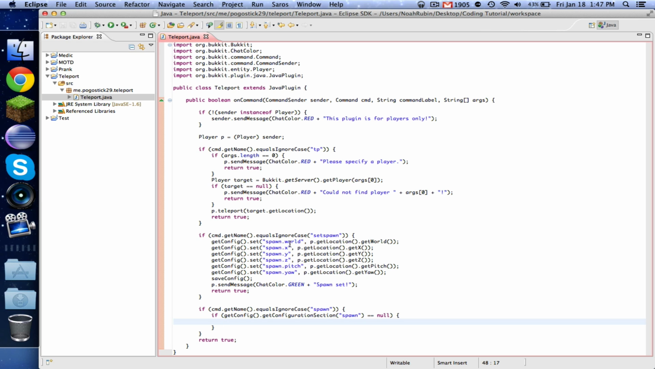Now what that means is there's a spawn configuration section, and it's a section in the configuration file that stores the world, X, Y, Z, pitch, and yaw. So this dot actually means it's going to spawn the configuration section, then it's setting this variable world. Now once the configuration file generates, I'll show it to you, and that will make more sense. But we're checking to see if it's been set up.